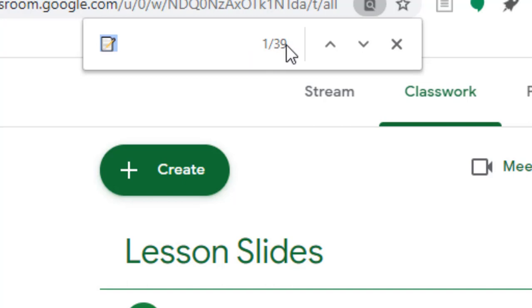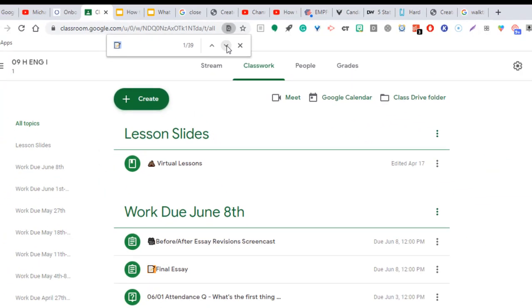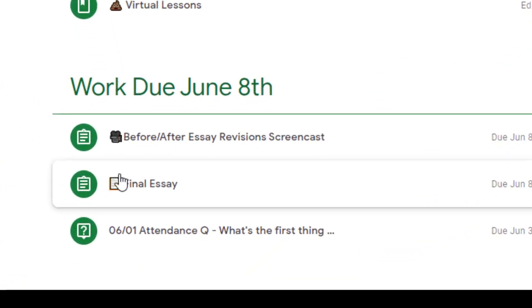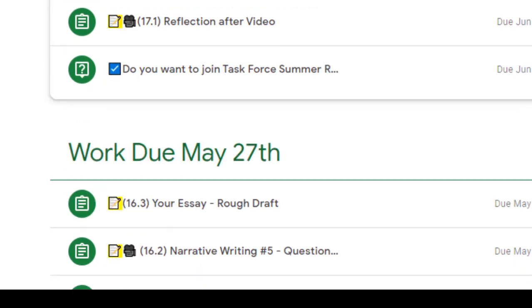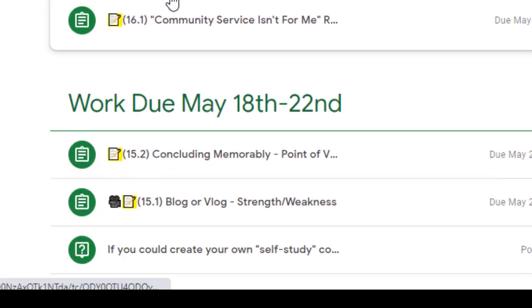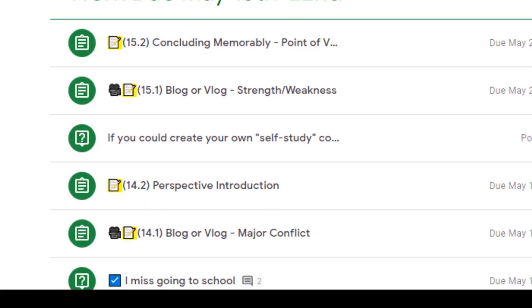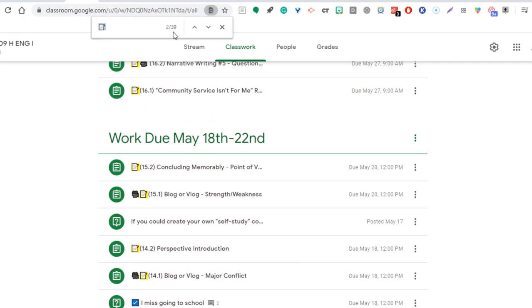So here it's 1 out of 39, and I can cycle through and notice down at the bottom here, it is coming up and highlighting where I can find this stuff. So that helps me because if I wanted to just quickly see how many writing assignments there are, I can just put that down and I can now see I had at least 39 writing assignments that they had to submit, some long, some short.